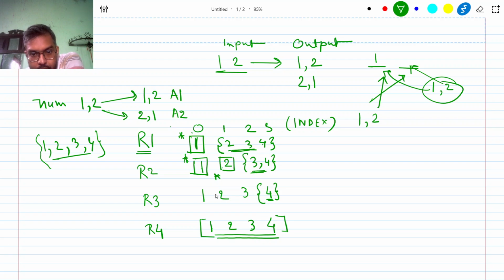So this is one arrangement. Can I create any other arrangement? You know, recursion is about going down then coming back up. So in a sense, you called R2 from R1, R3 from R2, R4 from R3, and now you would go back up.